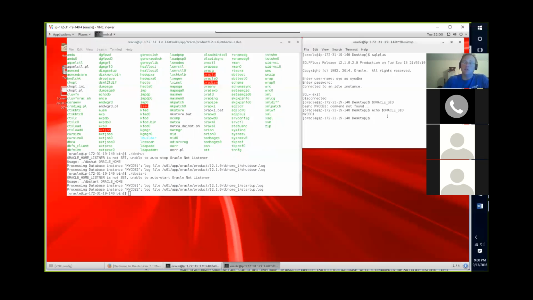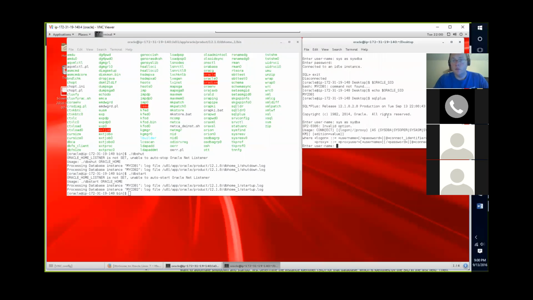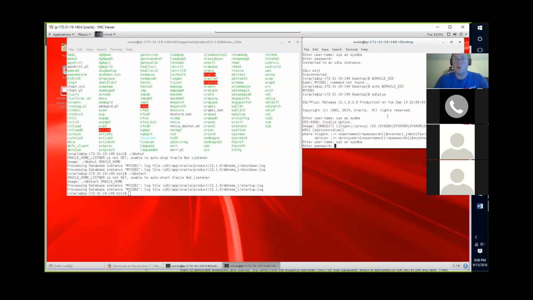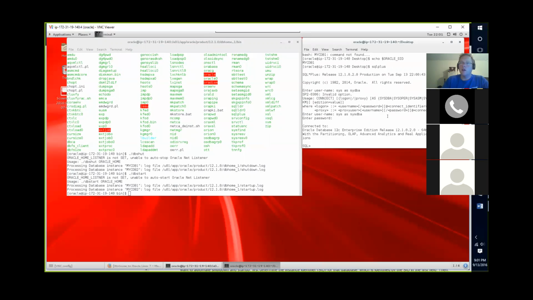So I'm going to run SQL Plus one more time. We know that our Oracle SID variable is set to my CDB1. sys as sysdba. It always helps to spell it correctly. Go ahead, hit enter, because I know I'm on the OS. And looky there, I am not connected to an idle instance anymore. And if I wanted double proof, I could do select instance_name from v$instance. And I would be able to observe that I am indeed connected to my CDB1 and it is alive and kicking.